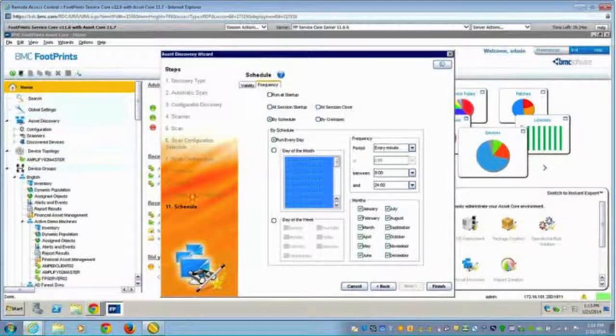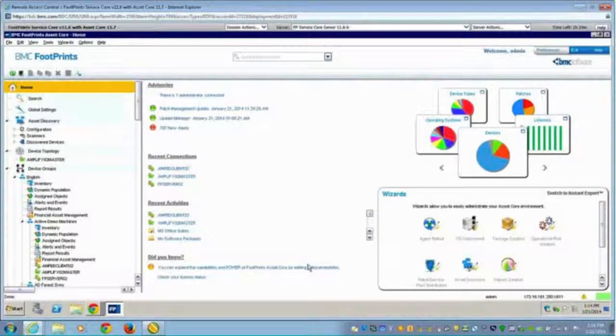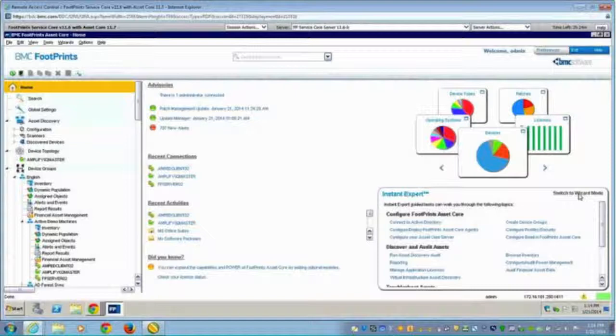Okay, the schedule was the 11th step. I'm going to go ahead and hit cancel, and we're going to take a look at this data that was returned. Here on the left, before I hit that, you will notice I can switch to Instant Expert again if I'm not familiar with the tool, and come in here and do a browse inventory, and it will take me exactly where I need to be in the console to see the results of that discovery. So very intuitive in that sense.